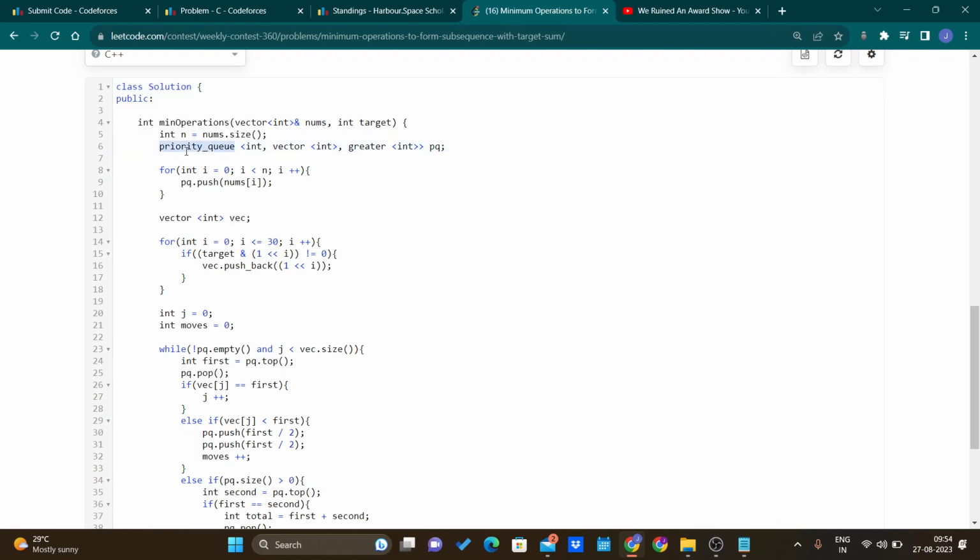So I used a priority queue to store the nums array, and I used a vector vec to store the powers of 2 of the target. Initially I pushed all the elements inside the nums array into the priority queue. This priority queue is sorted in increasing order. Usually priority queues are sorted in decreasing order, but if we add these extra terms into our priority queue container, we can sort it in increasing order.